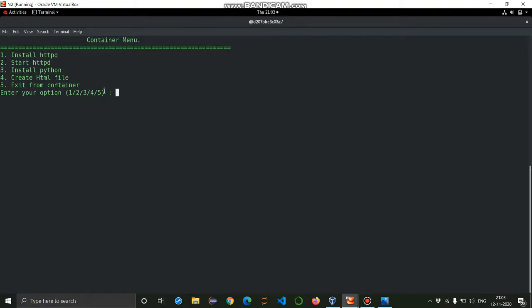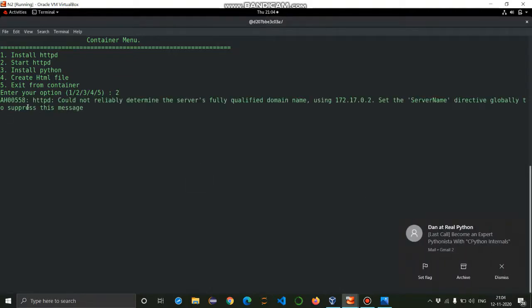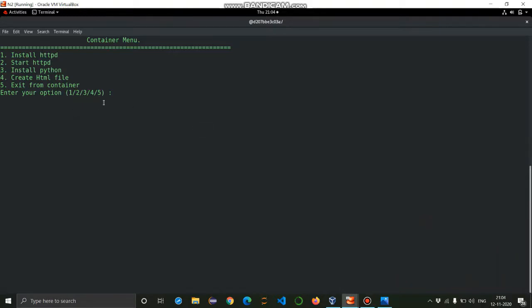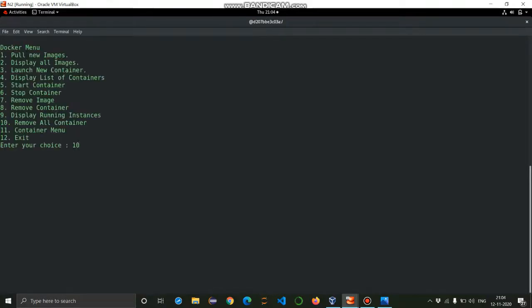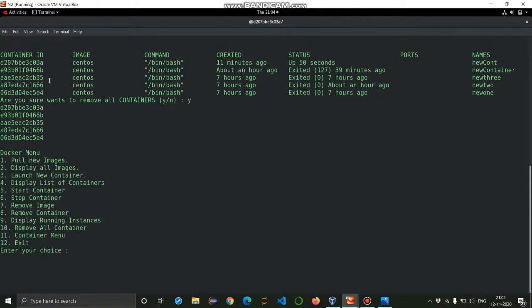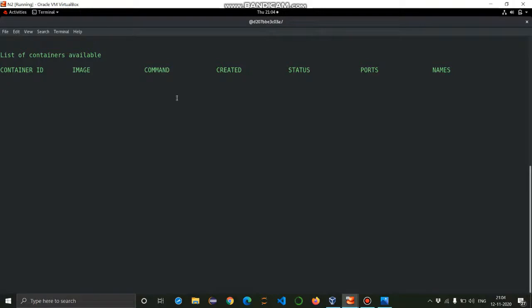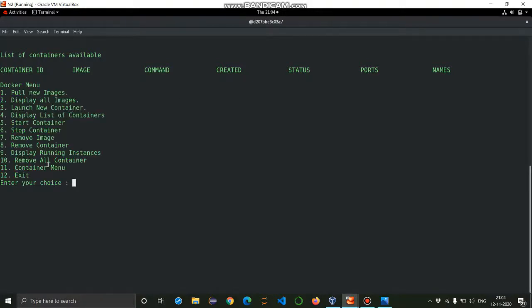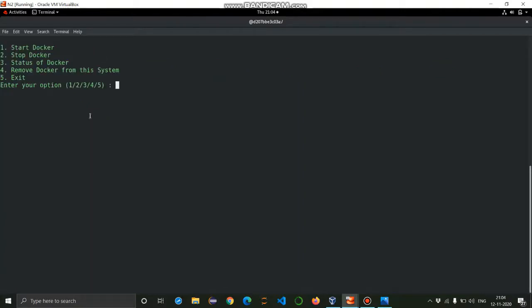Let me start my HTTPD server. To start the HTTPD server, just press 2 and enter. It's prompting this message: the HTTPD server is started successfully. Let me exit from here. By pressing 10, we can delete all containers. It's prompting, are you sure you want to remove all containers? Yeah, the containers are being removed. Container removed. You can check by pressing 4. There are no containers present. Let me exit from here.